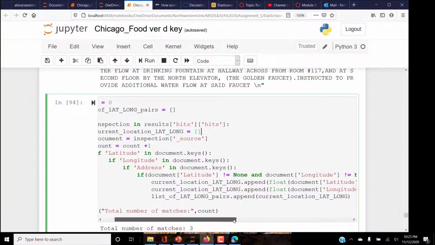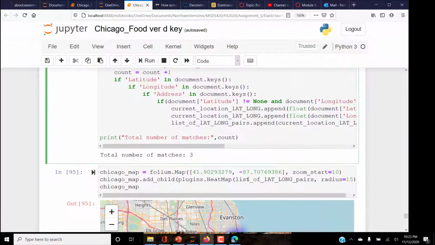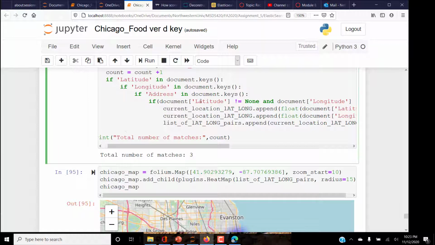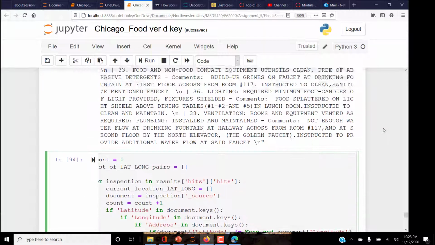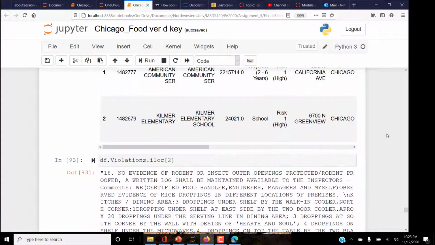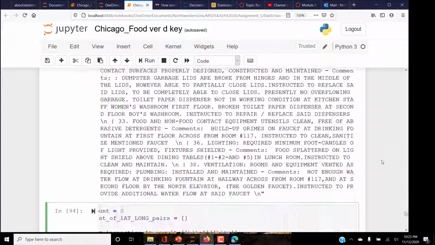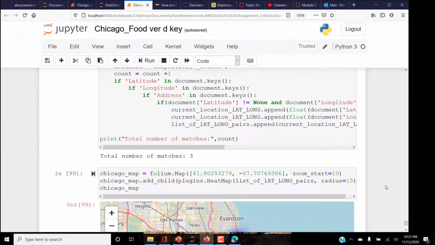Once we find those latitude, longitude, we can use it as before in the previous example, in the Chicago map: Chicago underscore map dot add child plugins dot heat map list of lat long pairs radius 15, as before in the previous example. So you have already done this from the previous experiments, and so you can recall that one. This is slightly different from how it is done in the previous example in terms of the lat long pairs, but it's something that you have done in your experiments.